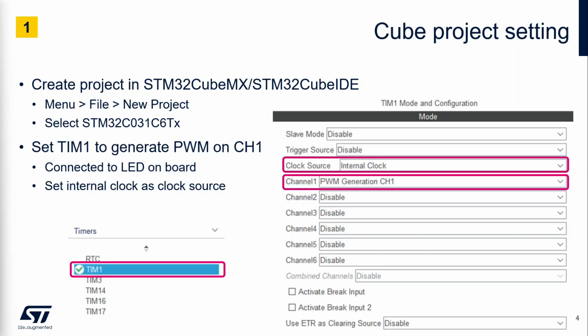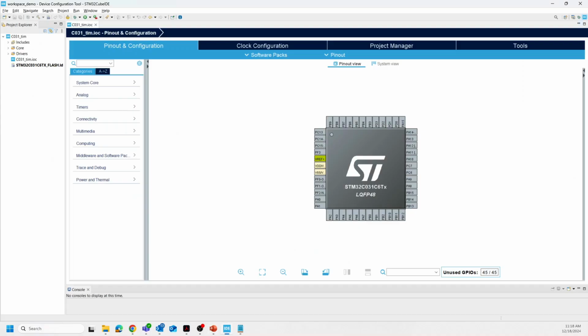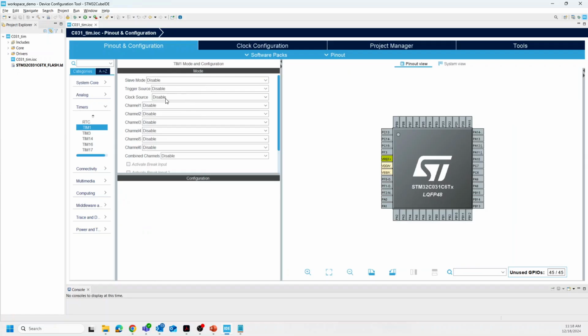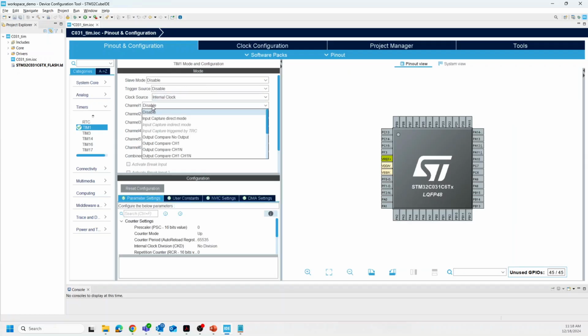At the start, we set timer 1 to generate PWM on channel 1. On this channel the onboard LED is connected, and it's necessary to set internal clock as source. In practice, we will select timer 1. Clock source will be internal clock, and on channel 1 we will generate PWM.